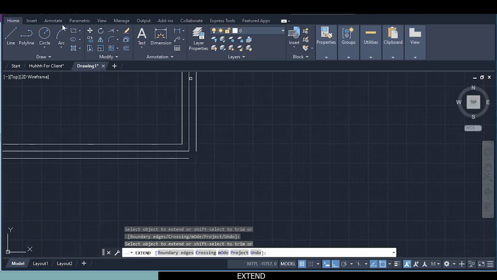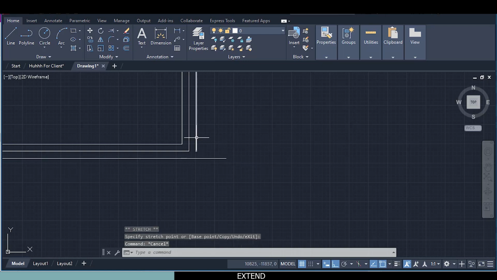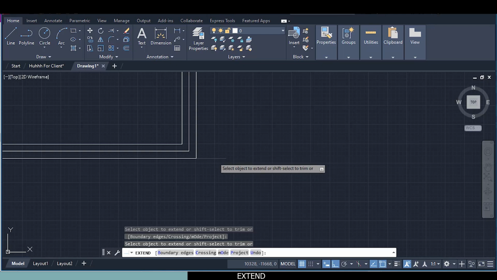Zoom in. Extend won't work, so escape. Choose either of the lines you want to extend. Maybe you want this one, you can extend it and select our extend. We'll come up and select it right there and extend. Hold shift, trim this.